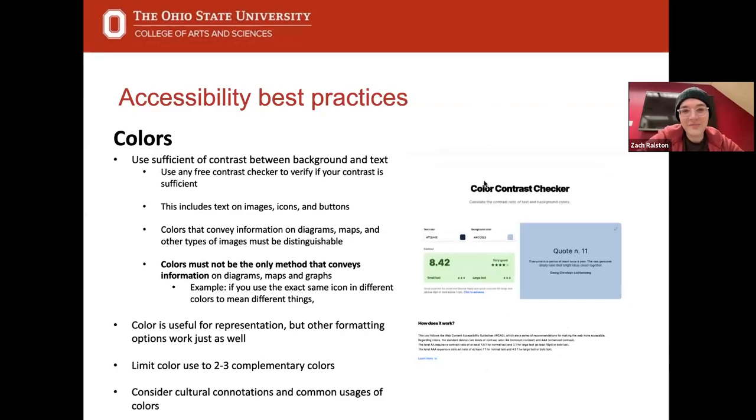So we're finally moving on from images and accessibility. We are going to move on to colors now, which is related, but it has its own nuances. With colors, the big thing you want to concern yourself with in color use and accessibility is making sure that there is enough contrast between things like background and text.